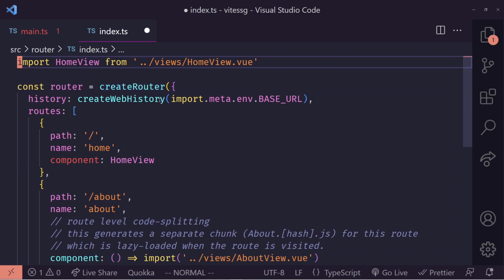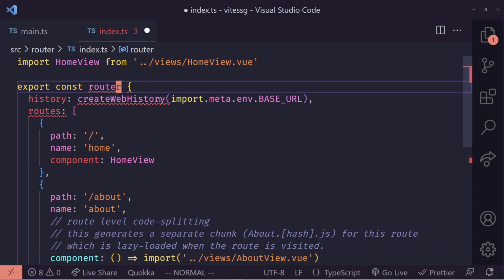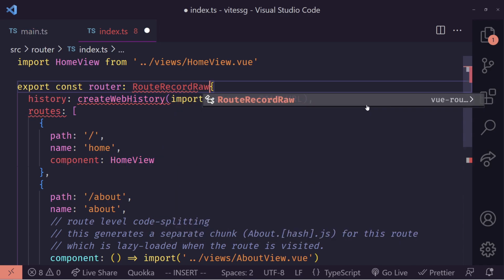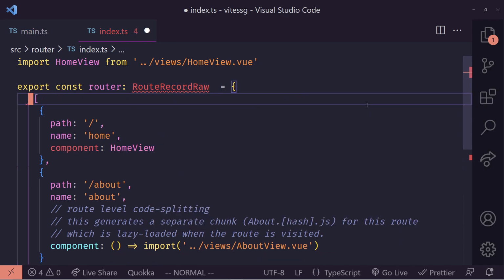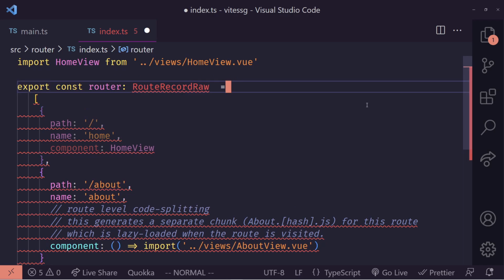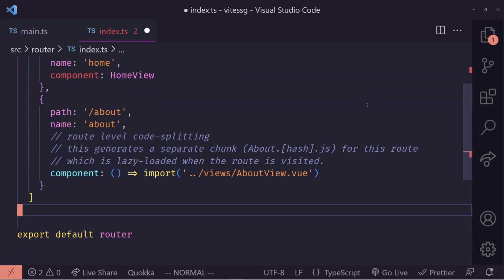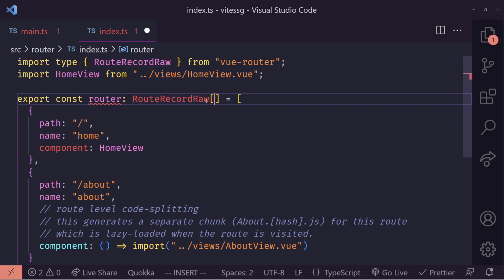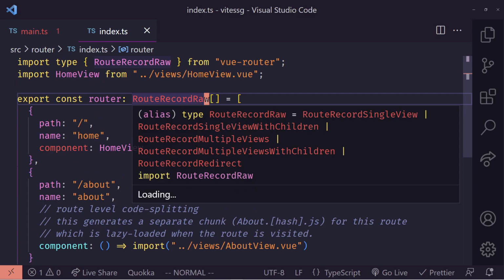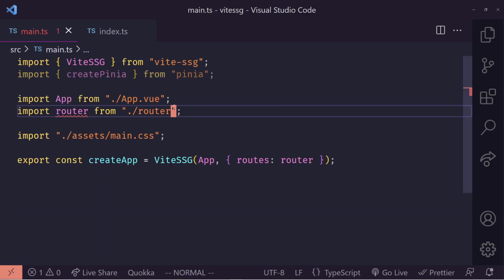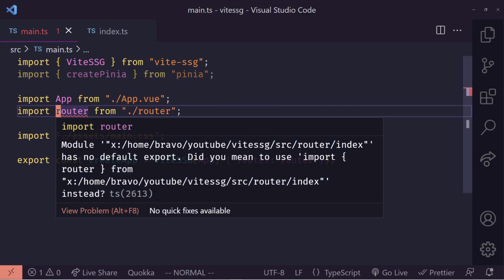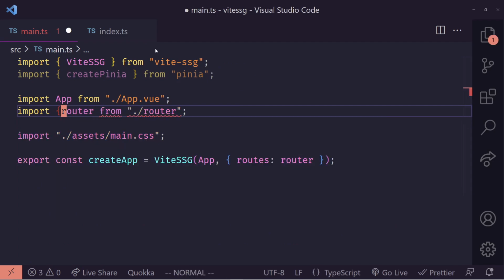The router file isn't in the correct format, so we're going to make a few changes to it. We're going to export const routes, and we're going to have it be of type RouteRecordRaw. And we're going to go and delete the history. We're going to make it an array of objects that have all the information on the route inside of it. We'll need to make one change to the type. It's a RouteRecordRaw array of route records. And then we'll need to make a change to our main.ts file. Instead of having a default export, we're going to go ahead and make it a named export. So we'll just add the curly brackets to it.